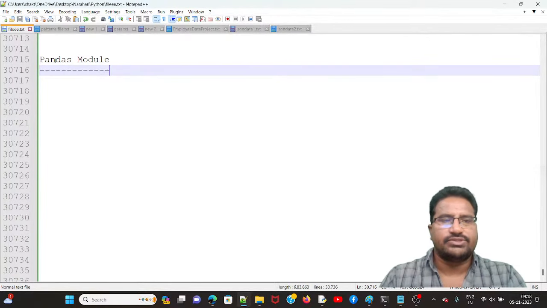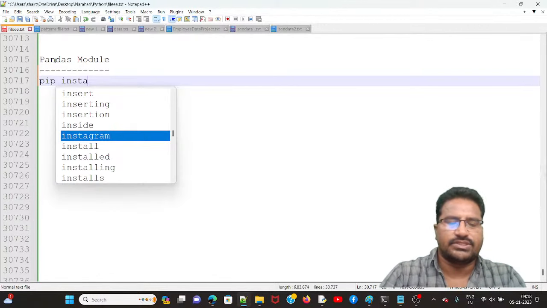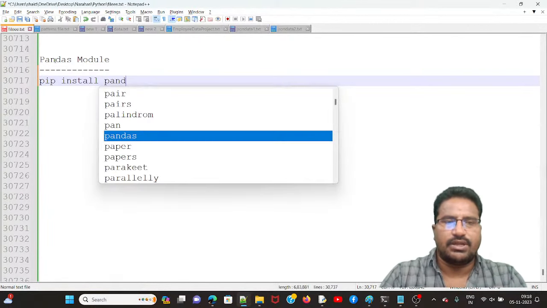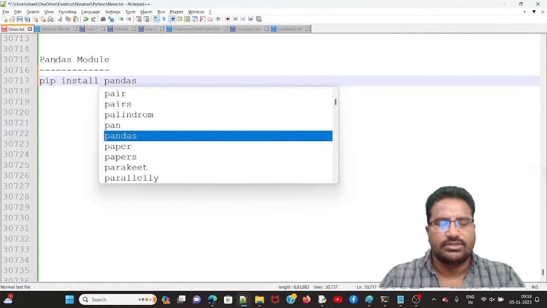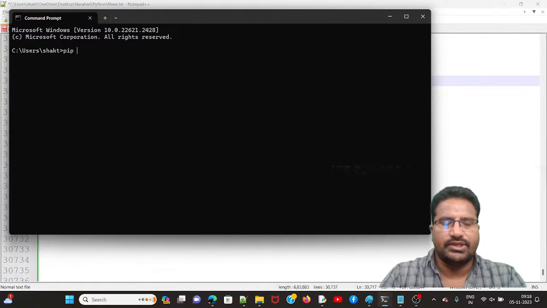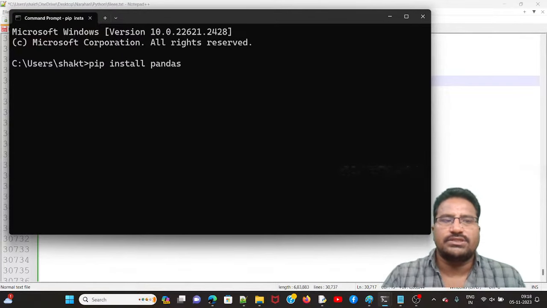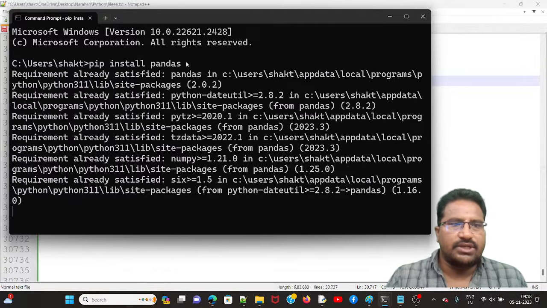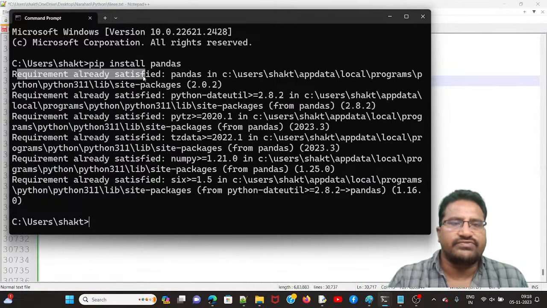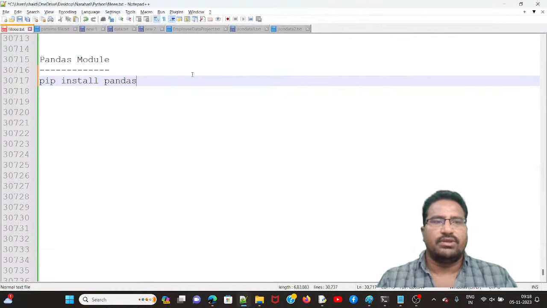This pandas module also we have to install like an npm module. How to install? We install pandas in the command prompt. So I'll open the command prompt. Same, pip install pandas. If I click enter, it installs. If it is there, it says the requirement is already satisfied. That means in my machine it is already available, so I can use it now.